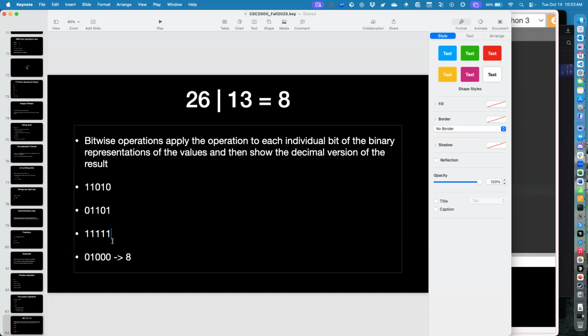What number is this guy? So this is 1s, 2s, 4s, 8s, 16. So 16 plus 8 is 24. Plus 4 is 28. Plus 2 is, am I doing it right? 16 plus 8 is 24. 28, 30, 31. Did I do that right?